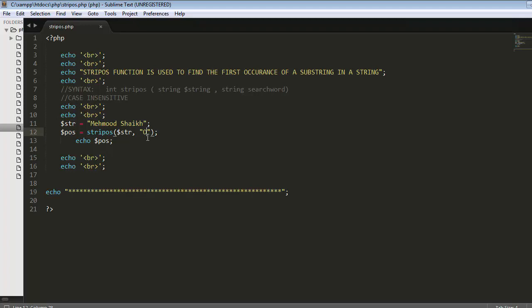So this is everything about the stripos function. It is used to find the first occurrence of a substring in a string.